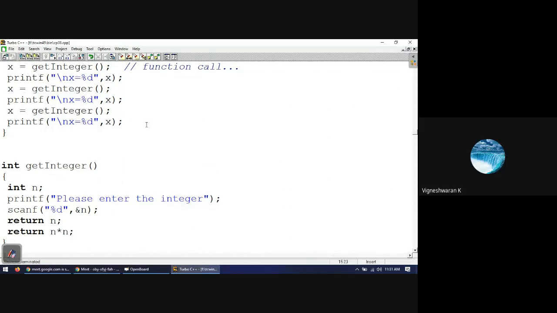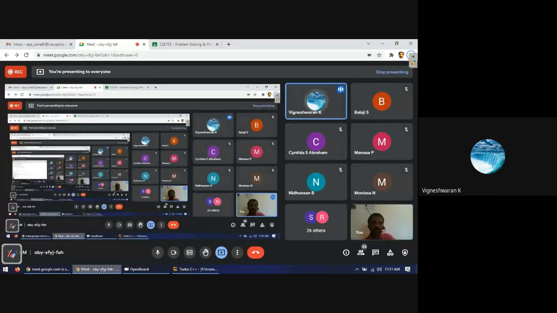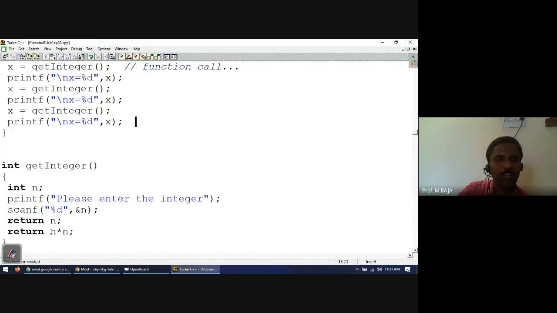Sir, yes. Please explain the last step, the return n star n. Return n star n. Yes, sir. Okay, one minute. Let me give return n star n. There is no problem. Return n or return n star n, return 10 plus 2, return 10 minus 2. So this is the syntax of a return statement.